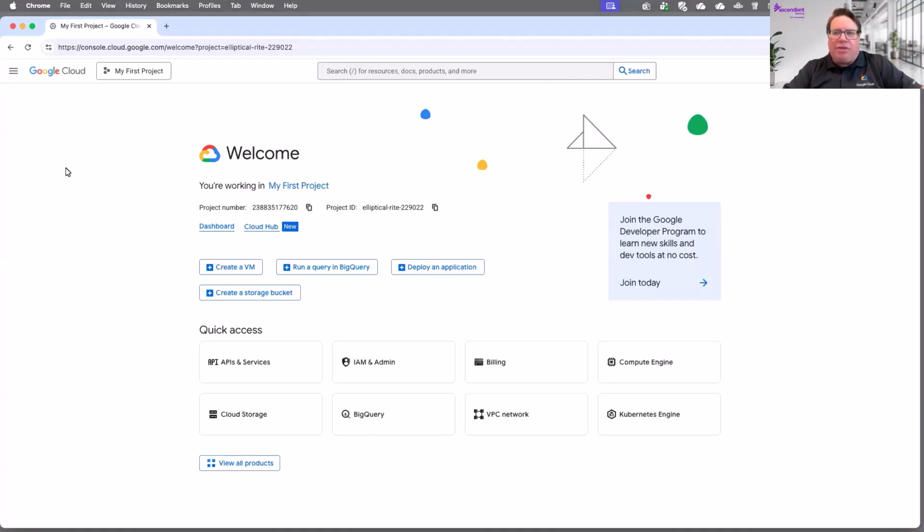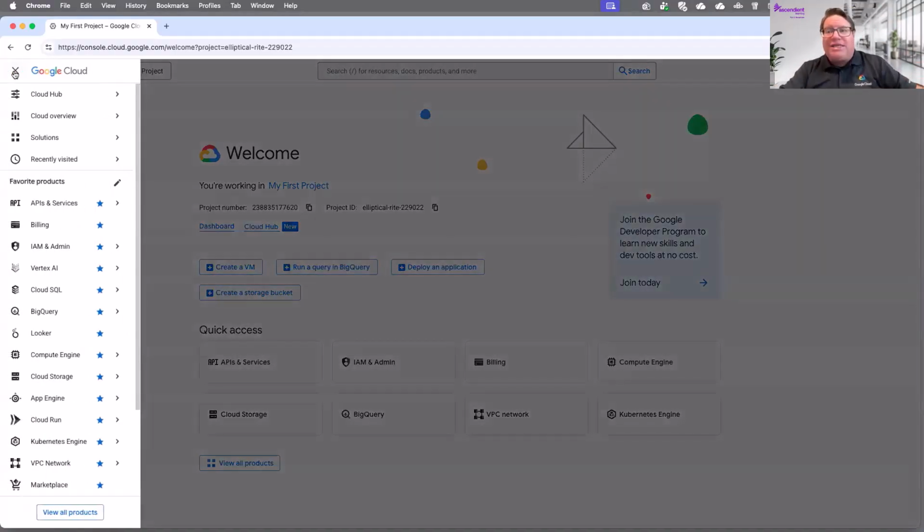As a Google Cloud authorized trainer, I often get questions about specific Google Cloud services. And so, a very popular question that we get a lot is, what is Vertex AI and what can I do with it? So, Vertex AI is one of the long list of services available from Google Cloud.